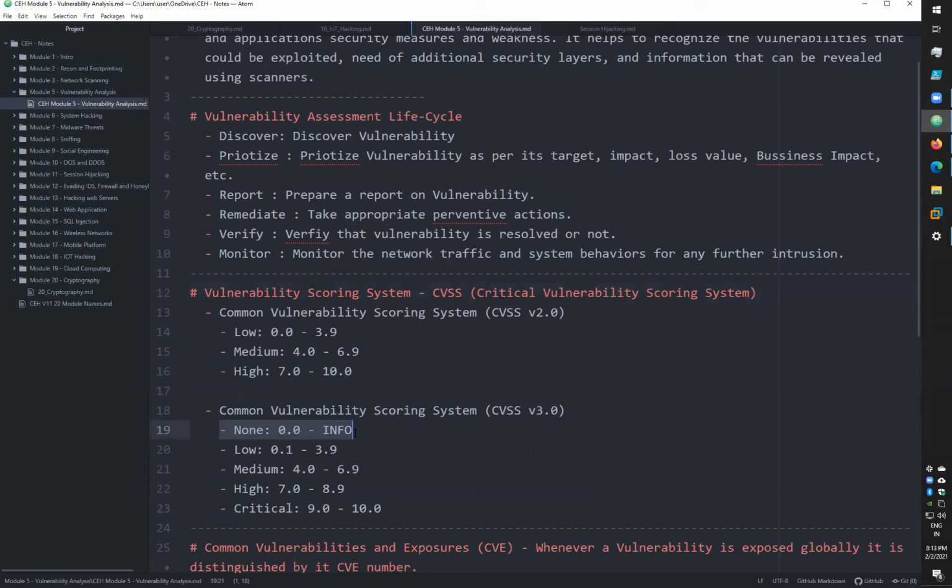After this informational category, we have the low category, from 0.1 to 3.9, where the impact of the vulnerability is very low. Other than low, we have the medium category, from 4.0 to 6.9. After medium, we have the high category, from 7.0 to 8.9. And last, the most impactful is critical, 9.0 to 10.0. The ranges for low and medium are the same as version 2.0, but the high category of version 2.0 is divided into two parts: high from 7.0 to 8.9, and critical from 9.0 to 10.0.